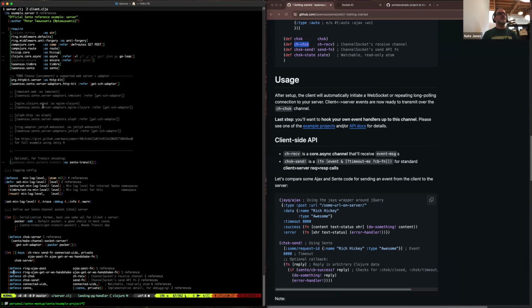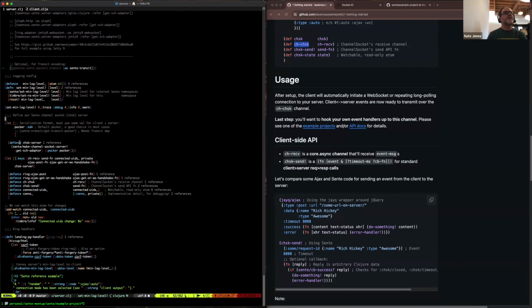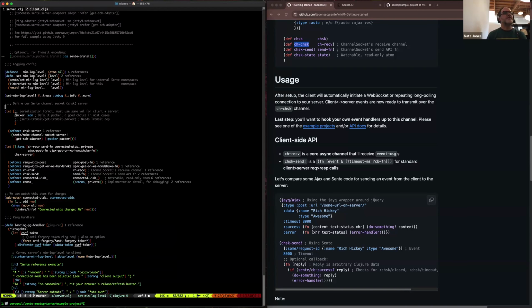So let's just read through some of this. So here's the namespace, which has our adapter in it. He's using HTTPKit. Logging config. Set min log level. Oh, interesting. So this is like a way of setting the log levels for Sente and Timbre with one function call. So set to debug. Define our Sente socket channel. Let packer. Oh, serialization format.